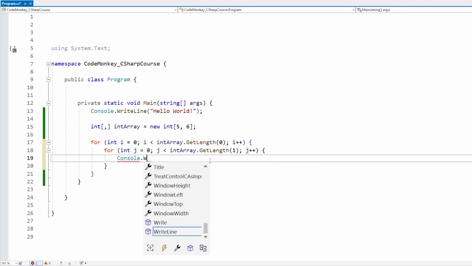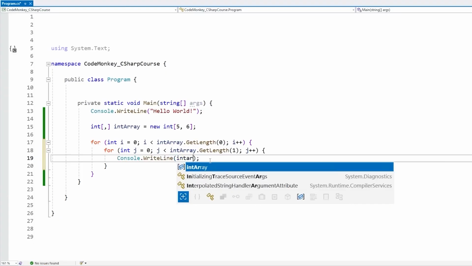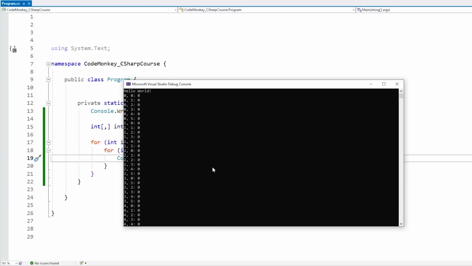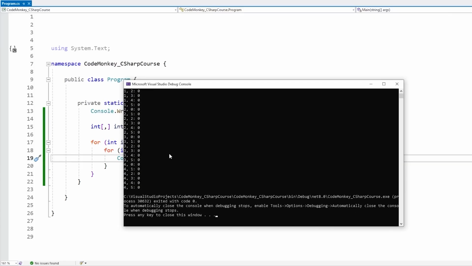We can do a Console.WriteLine and print out the intArray on position i and j. This will print out the value stored in that coordinate. Let's also just print out the i, then comma, then the j, so we can see what we're seeing. Okay, let's see. And there it is, we can see it all working. So first checks position 0, 0, then 0, 1, 0, 2, and so on, until it gets to 1, 0, and so on and so on. And all the values are just 0 because we just initialized all with 0. But as you can see, this is indeed cycling through the entire array, through both dimensions of our multidimensional array.